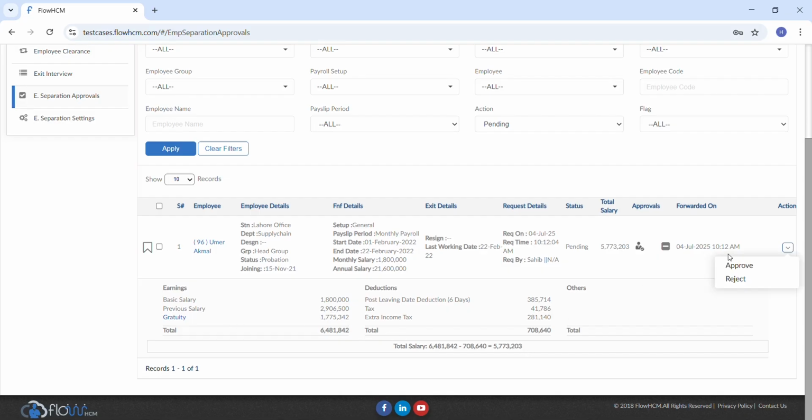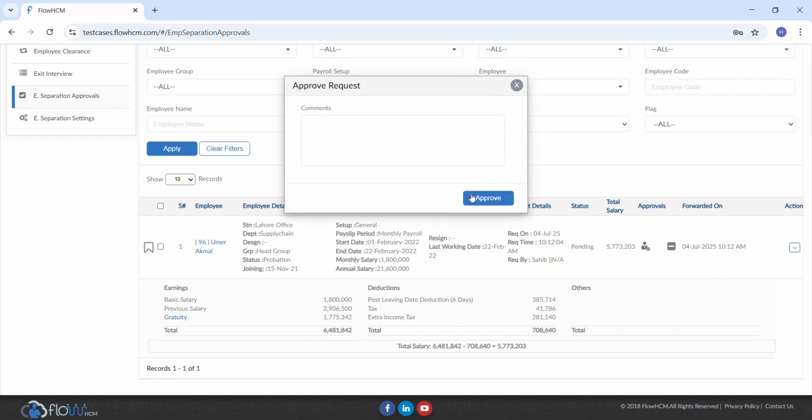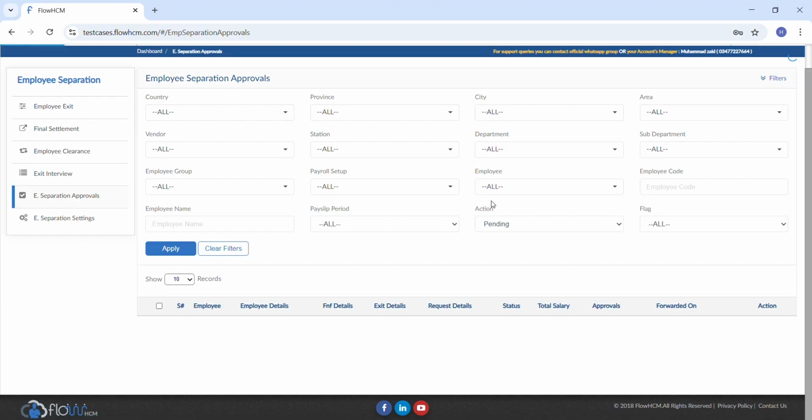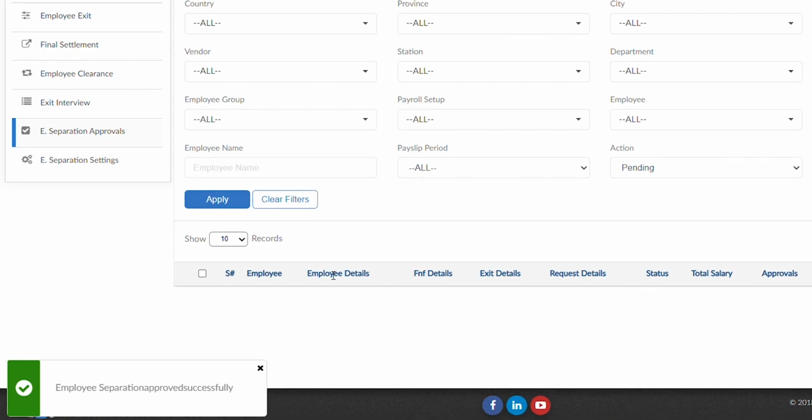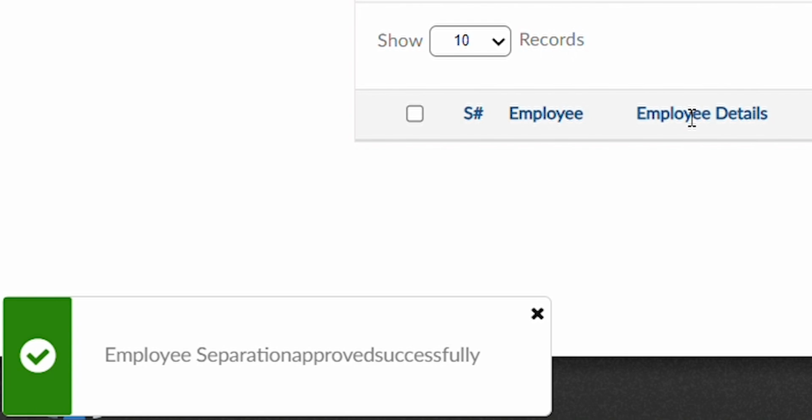You can either approve or reject any request and enter comments. Then save. System will show a small pop-up indicating that your request is successful.